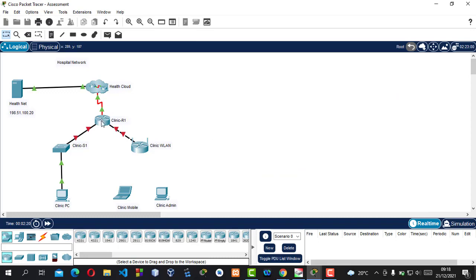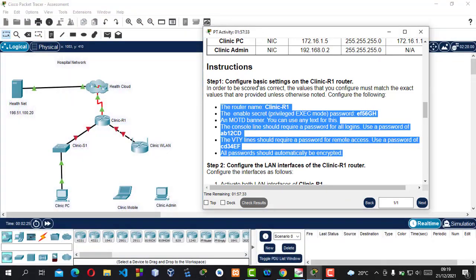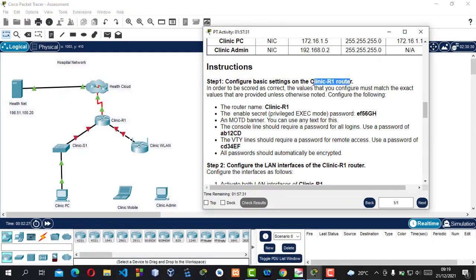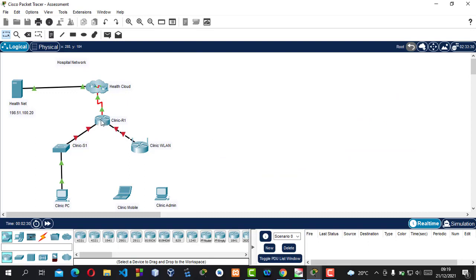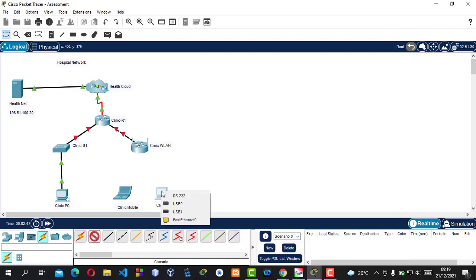When you try to click on the router here, as you can see on the instruction part, we have been told to configure the Clinic R1 router. So this is the router. We click on the router, you see the router is locked. So what we're going to use is out-of-band configuration. We use a console cable. You just come here and pick the console cable. You click on Clinic PC, then you click on RS232, then you come to Clinic R1, then you choose console.